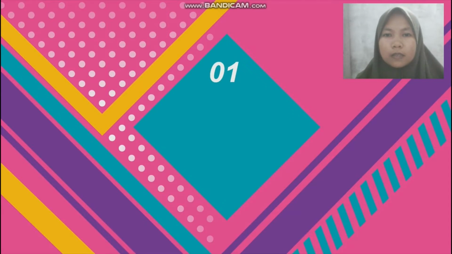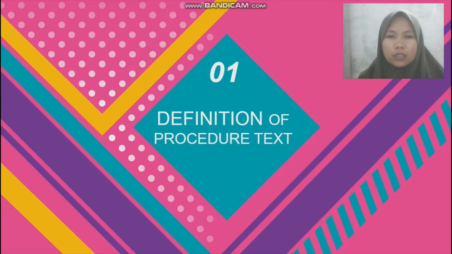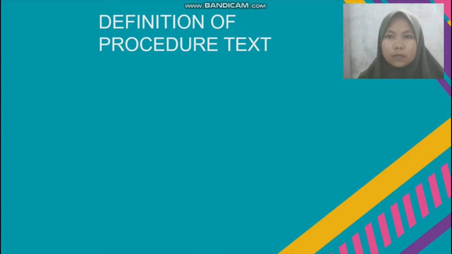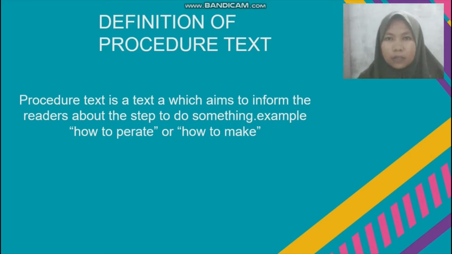Number 1. Definition of procedure text. Procedure text is a text which aims to inform the readers about the step to do something. Example, how to write or how to make.